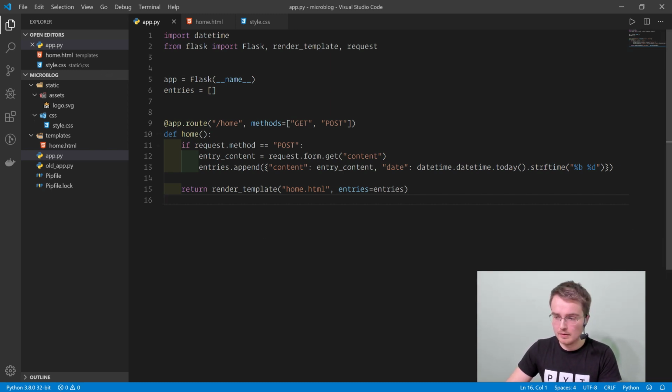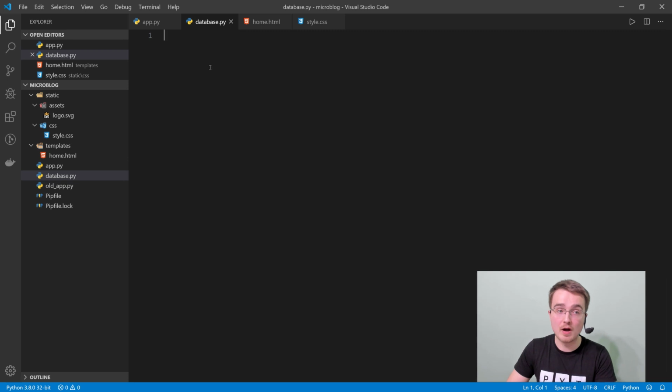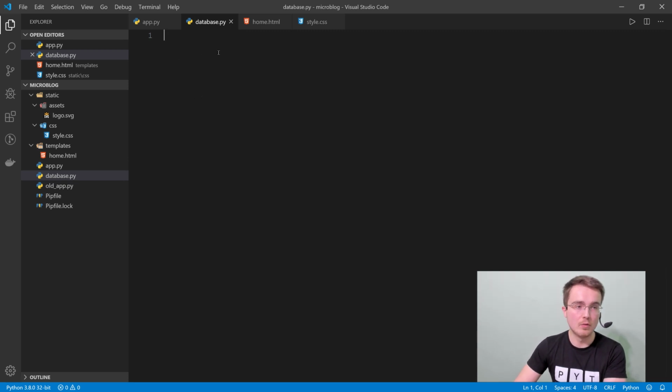So, at the moment, our entries have two things inside them. They have the content and they have the date. So we're going to stick to storing exactly this data that we've got in our database. What I like to do is I like to go ahead and create another file and call it something like database.py. And in here, we're going to define our interactions with the database.